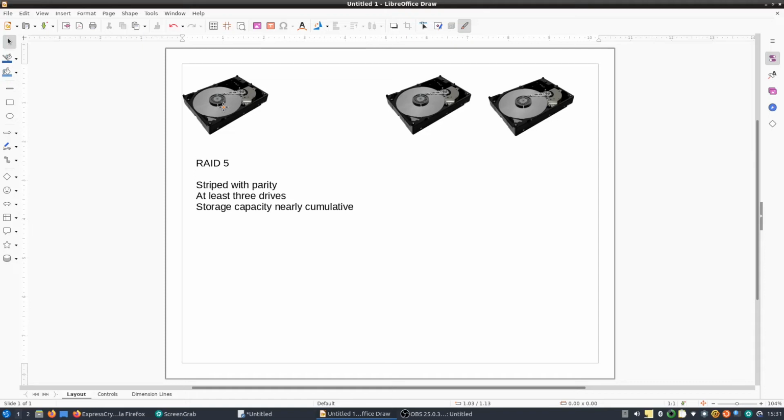And then when you stick another drive back in, so we've replaced our bad drive with a new drive, it is going to rebuild the data that was missing from that bad drive, just from the parity data.